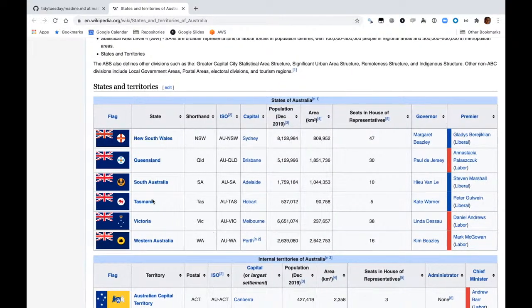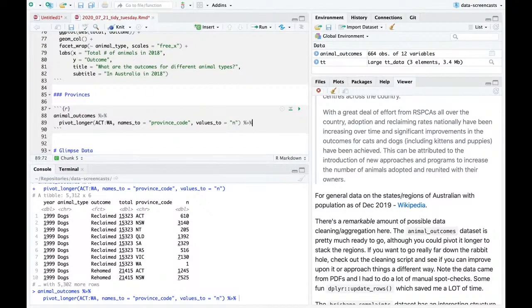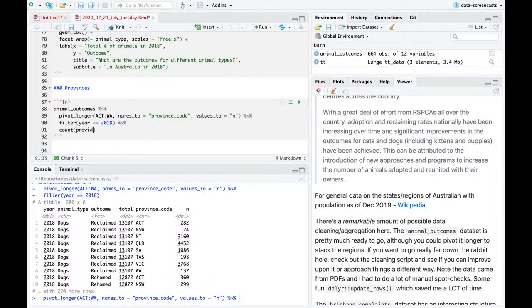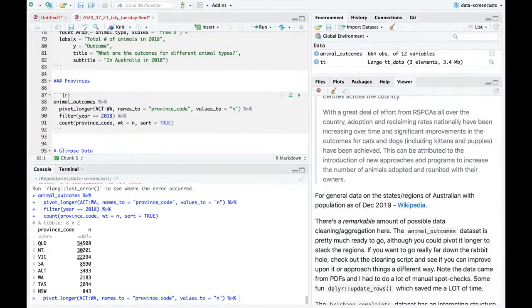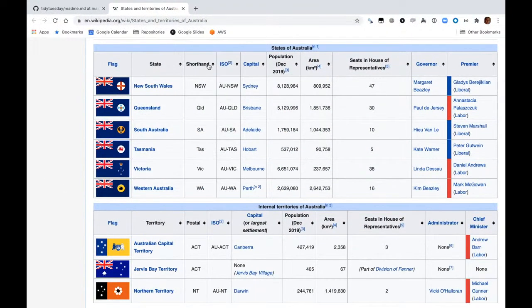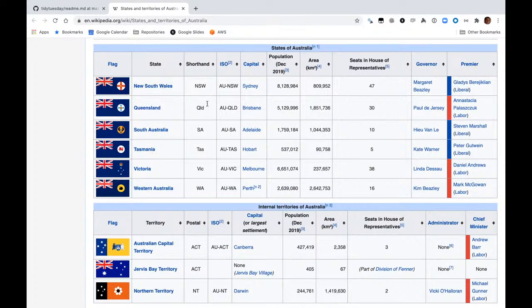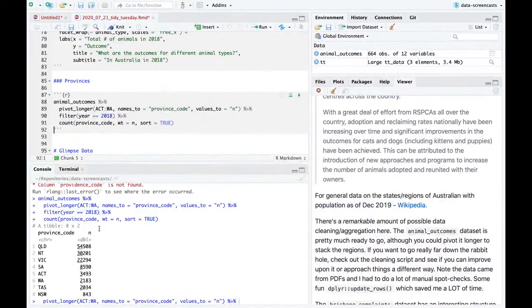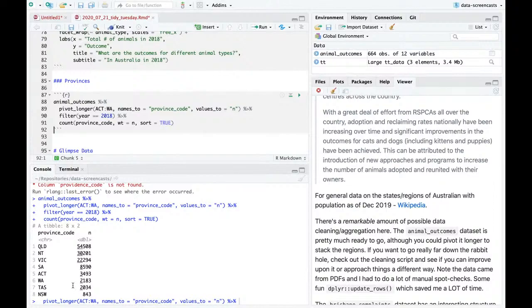If you are. There are, I see 6 states, and then let's actually quickly ask by, why do I like this pivoted longer? Because it's very easy for me to say filter year is 2018, count province code, weight is N. Nope, province, not provenance. And see here are the number of animals by province. I'm going to do a little bit more with that, but I just want to check. So far I have 6. What do we got? There's Tasmania, there's Queensland, there's NT. What's NT? Northern Territory. Victoria, South Australia, ACT is Australian Capital Territory, and so on, then New South Wales.